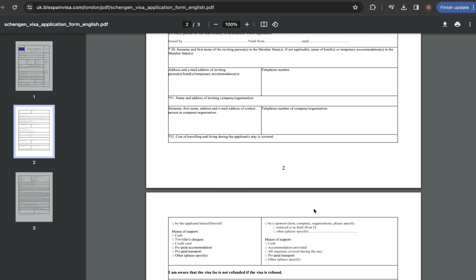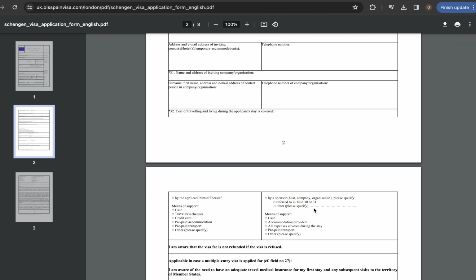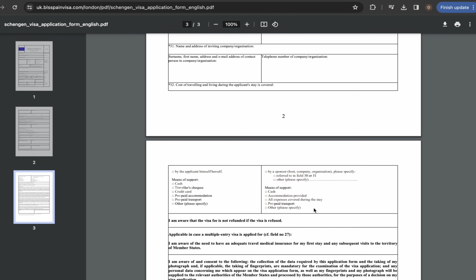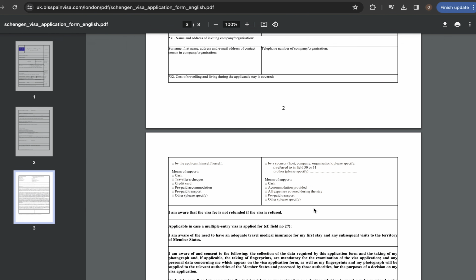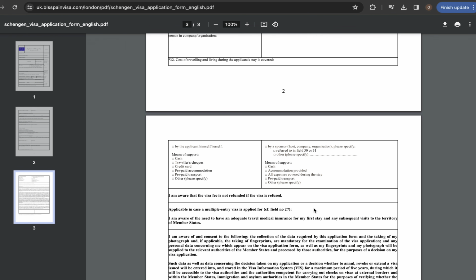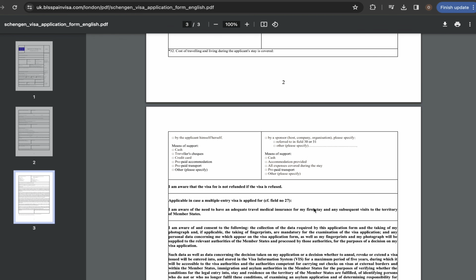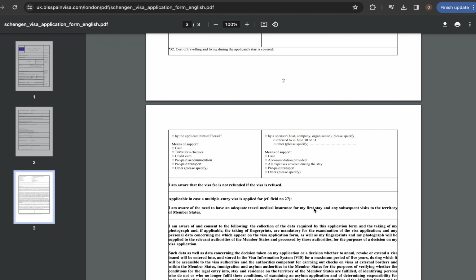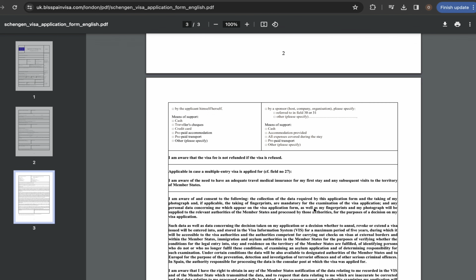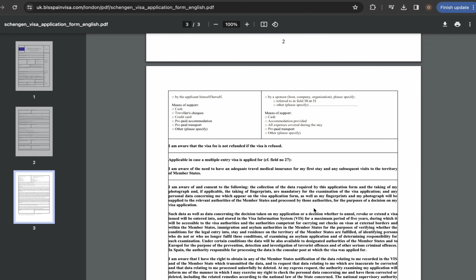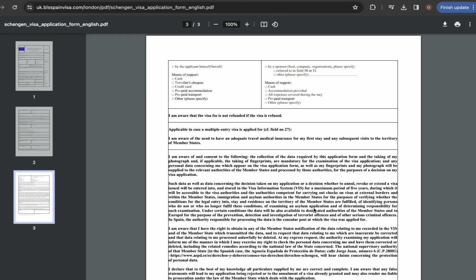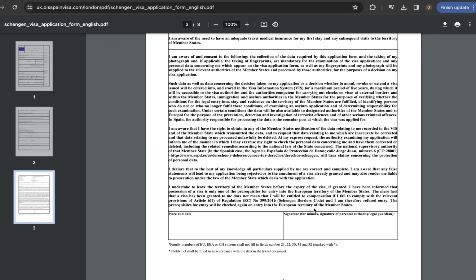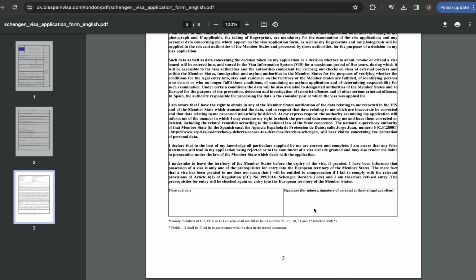And for the number of entries, please select multiple entries. Multiple entries simply means that you can travel multiple times during the period of your approved visa. So for example, if it's 2 months, you can travel multiple times during the 2 months. If it's single entry, that means you could travel only one time. And then go over to page 3 and sign, and that's all.